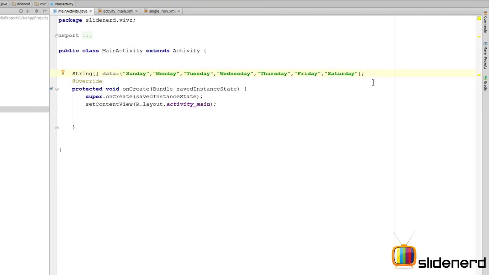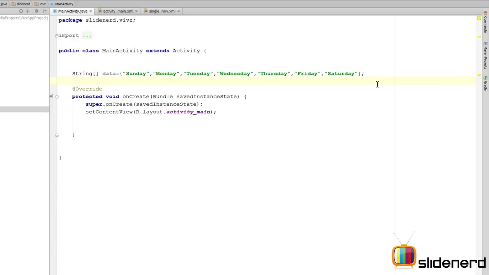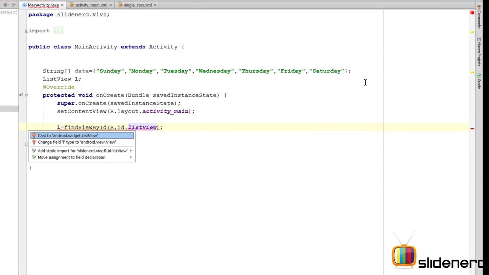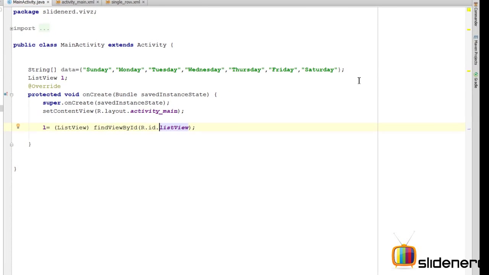Next thing I need to do is to get a reference to the list view inside my code so that I can define what happens after the list view has been clicked, right? So I'm going to say ListView l. I'm going to go inside my onCreate method and initialize this by saying l equals findViewById(R.id.listView). It will probably give an error at this point saying incompatible types. Press Alt+Enter, cast that to a ListView, and we are done.